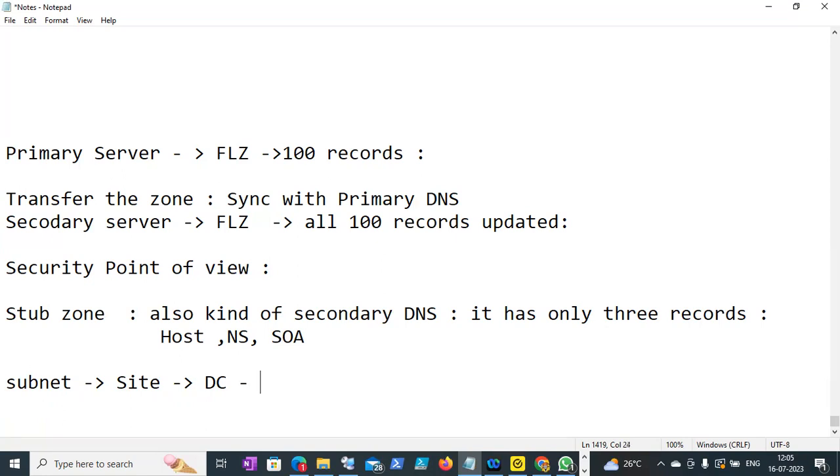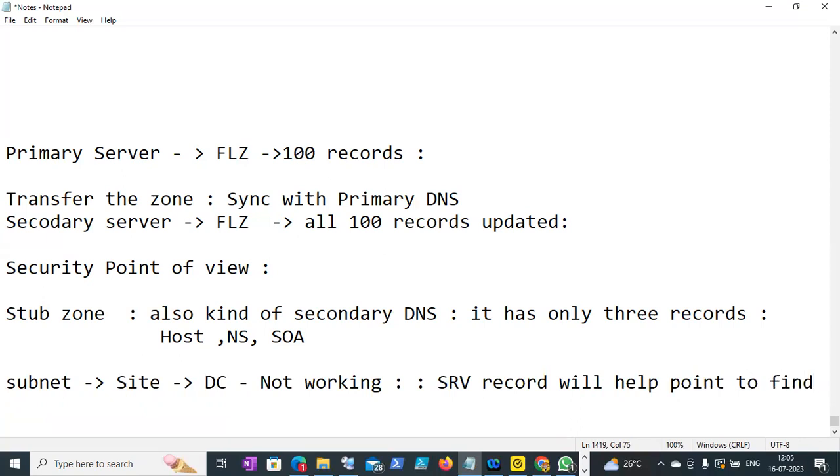This domain controller is not working, right? Now, how does it get redirected to another site's domain controller? Who is doing that inside? The SRV record will point and help to find another domain controller, either in the same site or a different site. Getting my point? So SRV records will help us.